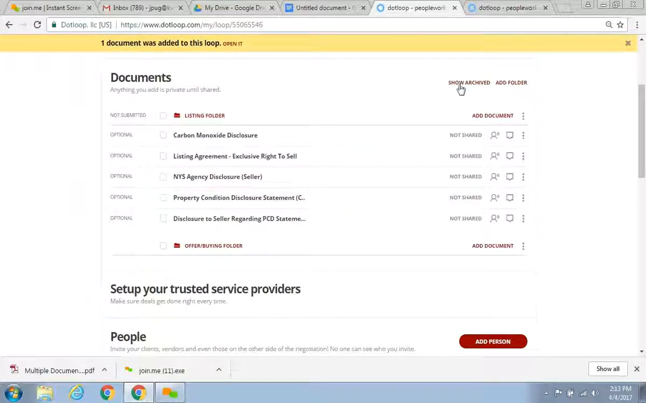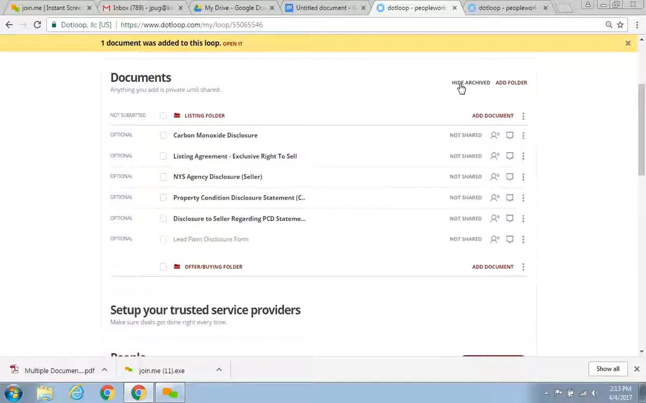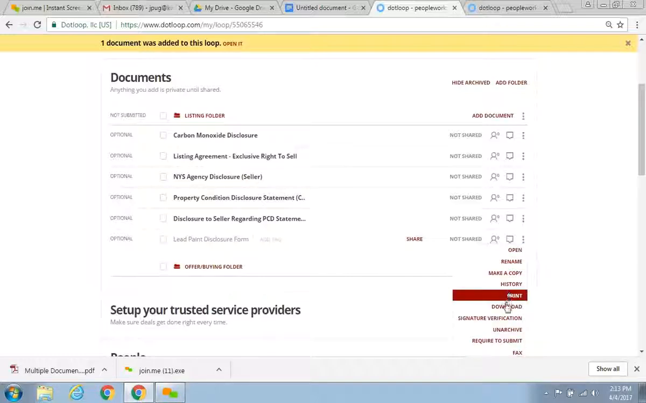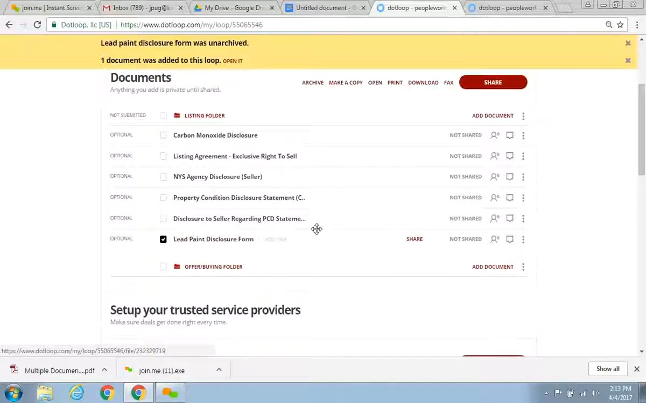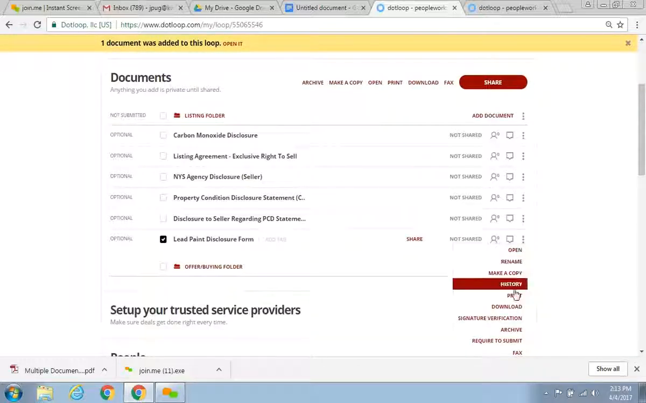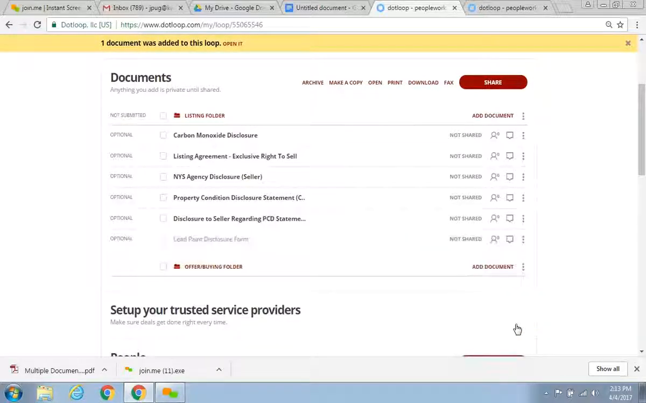I can click on Show Archive, which will showcase on top next to Add Folder. It will show lead-based paint. I can click on the stoplight symbol next to it and click on Archive. And that brings it back to my loop. Sure thing. All right. So to archive it, I can click on the document, click on the stoplight symbol across from it, click on Archive. That makes it go away.